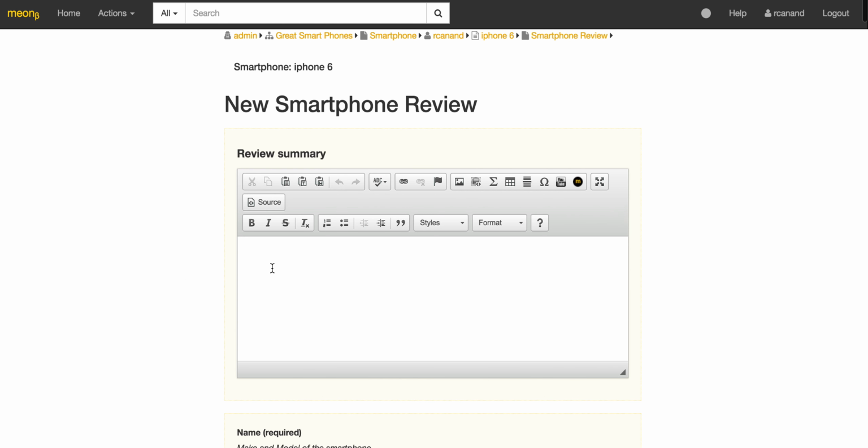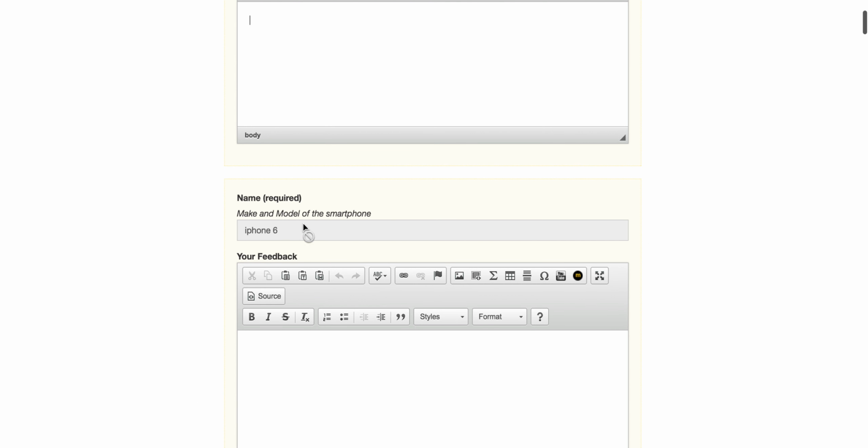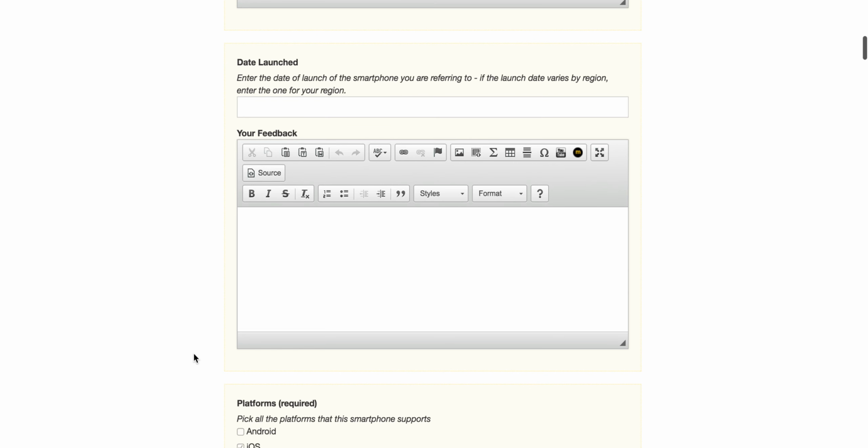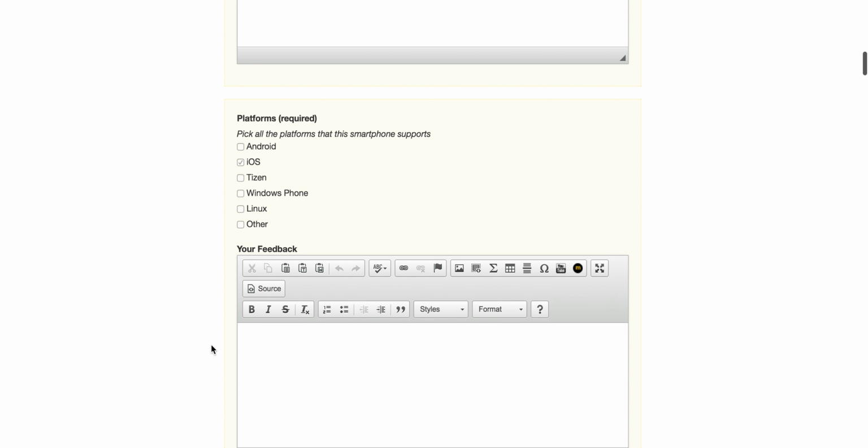gives you the ability to give a full summary, like an overall review, and then you can say, hey, this is the name, and I can add feedback on the name. Not very interesting. Date launch, I could add feedback if there was something there. The platform, I can say iOS rocks.